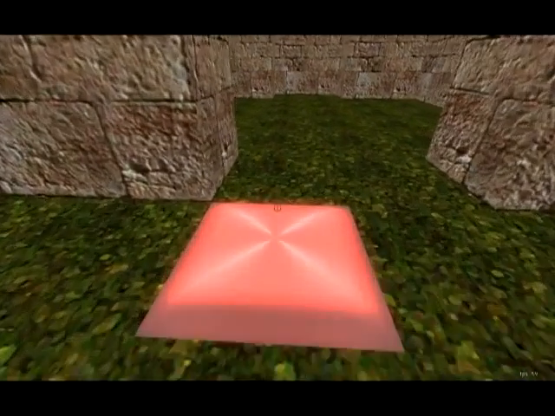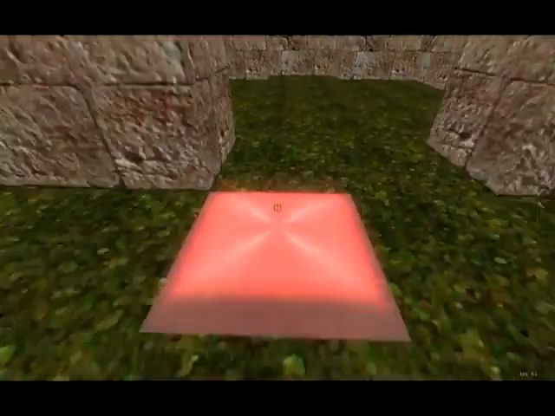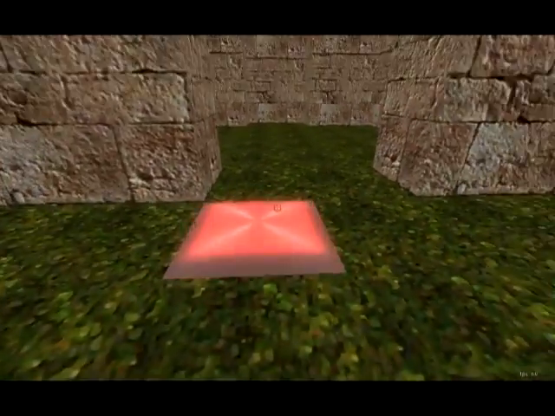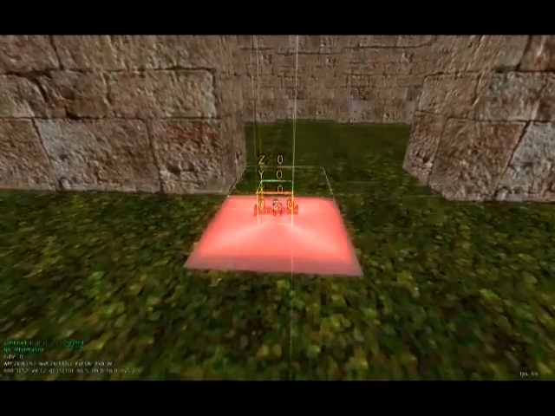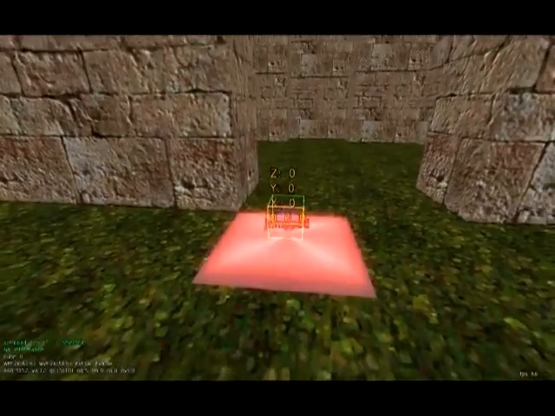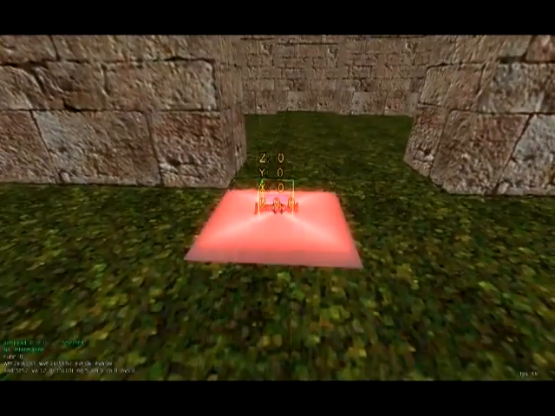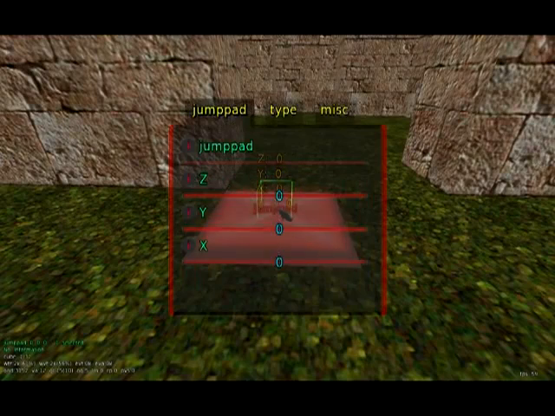Now if I go to game mode, I can hear a sound effect, but nothing's happening. The reason why is I have to change the values of this particular jump pad. You'll notice we have Z, Y, X, and they're all set to 0. So we have to change the properties. We're going to press F3, and this will bring up the properties of our entity.